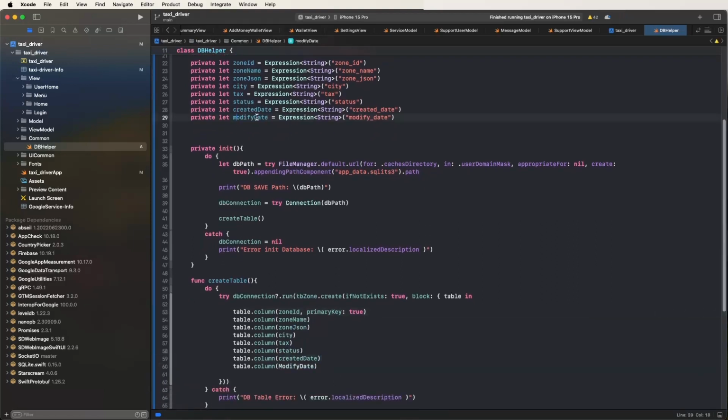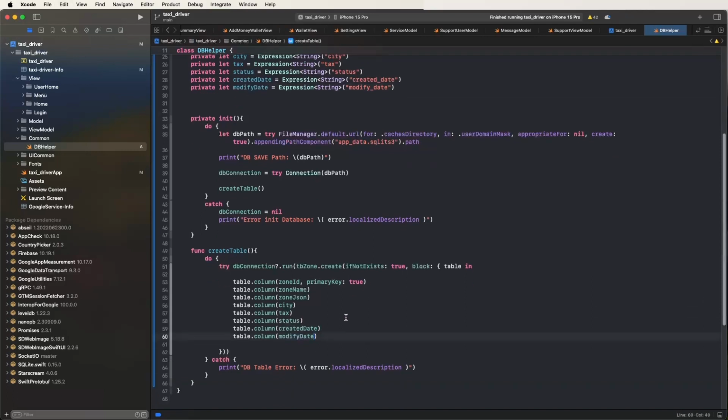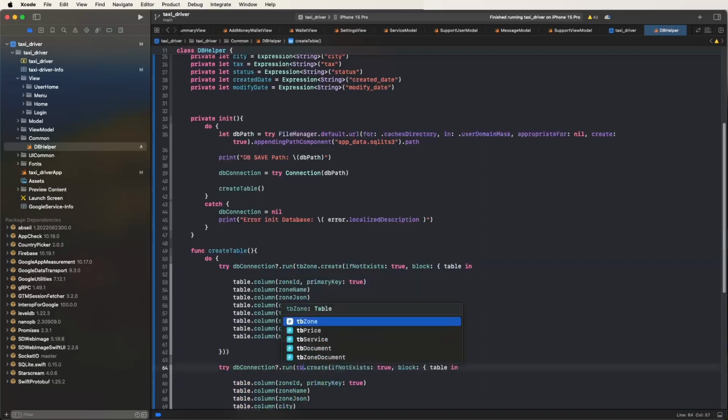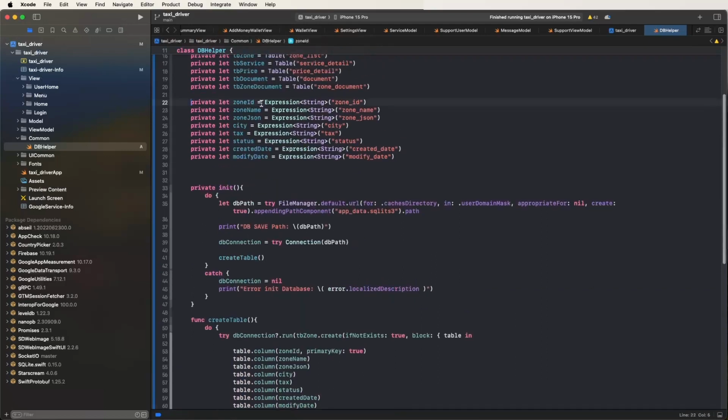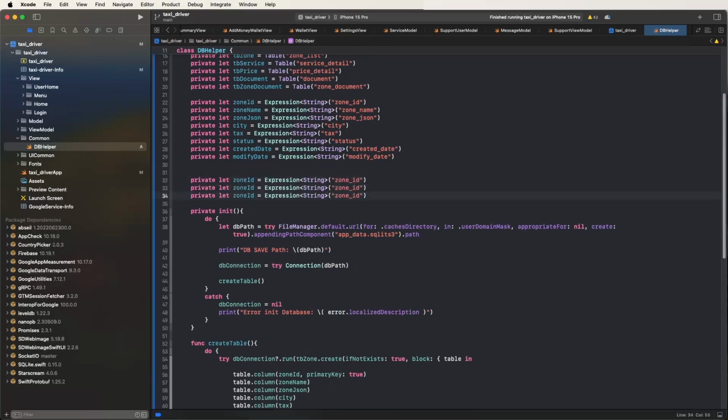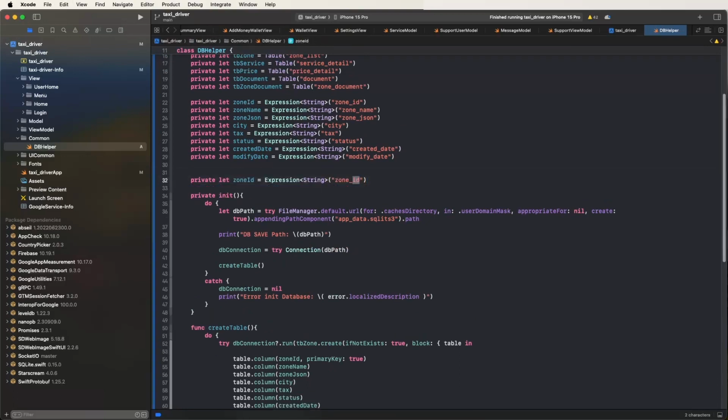Similarly, need to create the service tables. First of all, copy this function, paste it here, and change it to the DB service, like this. Need some columns, so copy the variables, set blank, and also move the column, copy here.